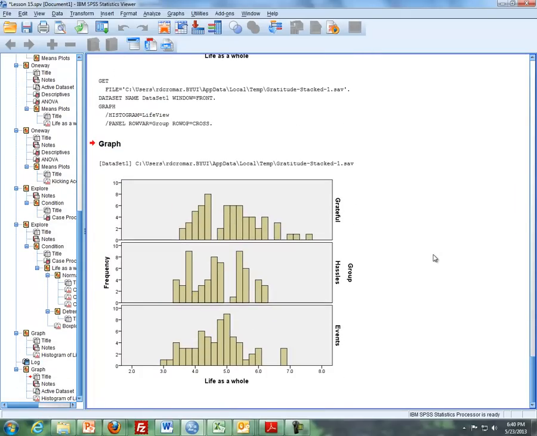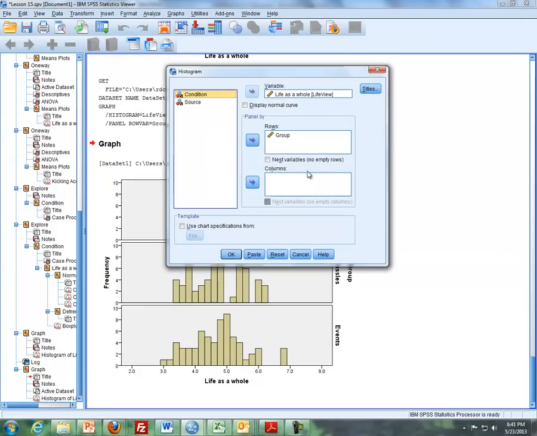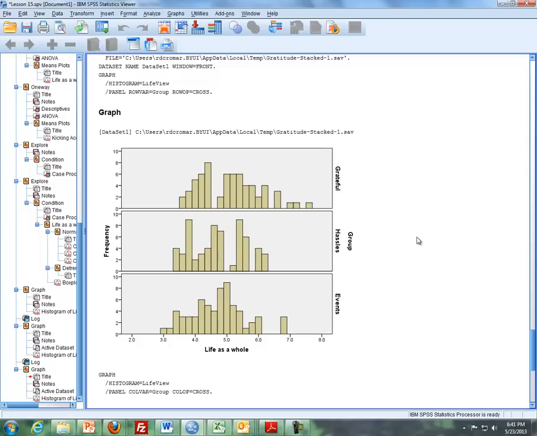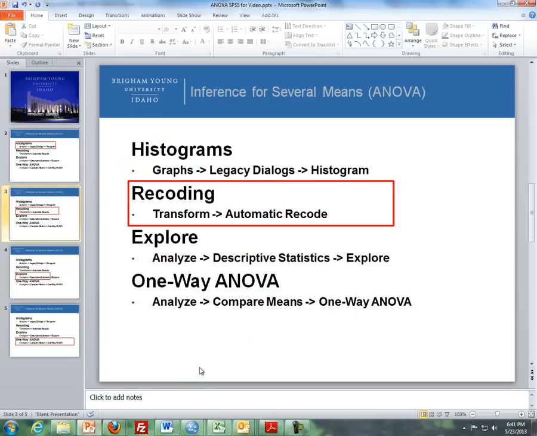I did it before, so here it is again. If I stuck the histograms in the columns box, then it would look side by side. As I mentioned in the independent samples videos when we did this with SPSS, I prefer this because it's easier to compare the centers of the different distributions, the shapes, and so on and so forth, okay? So that's histogram. So the next thing is recoding, okay?